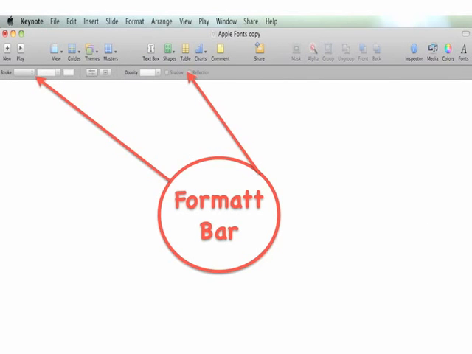While working in Pages, Keynote, and Numbers, there is always the option to choose from the format bar. Here you can adjust the font size, the color, the bold, the italics, underline, and many other common tasks.